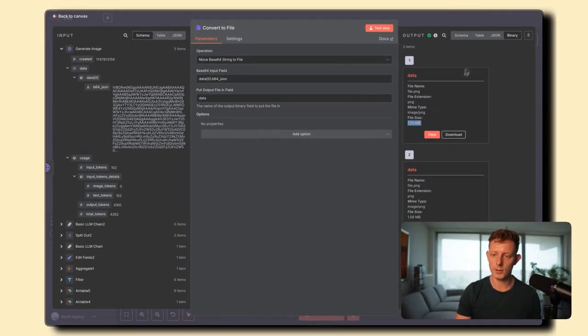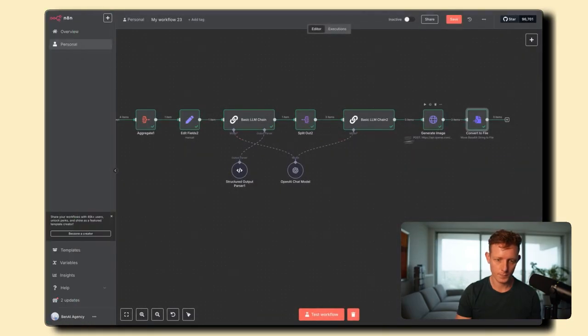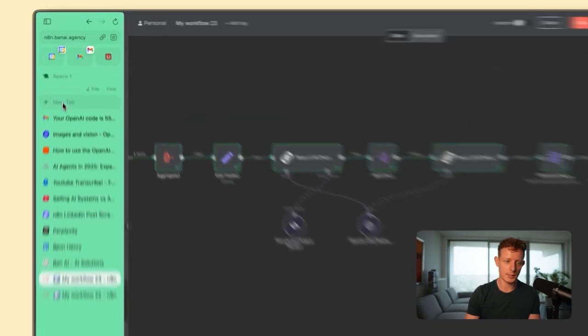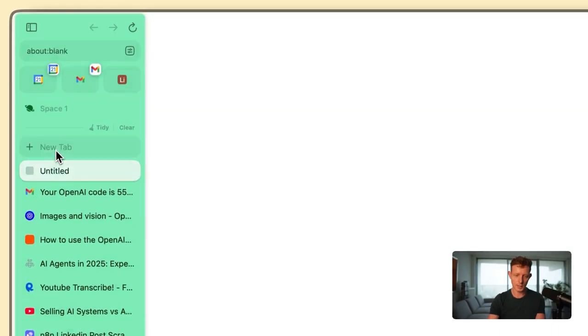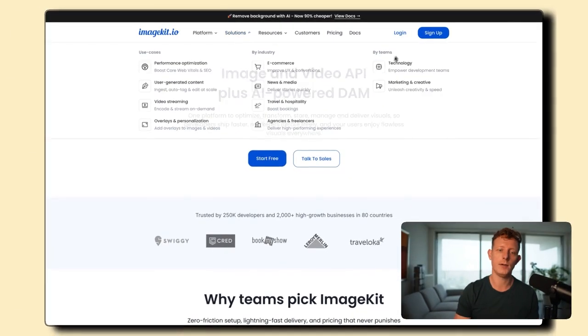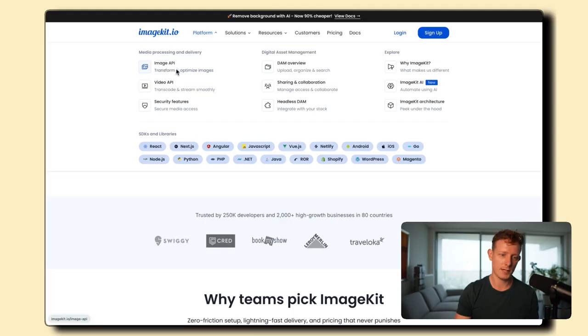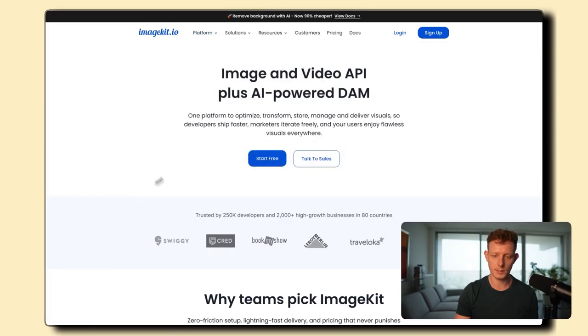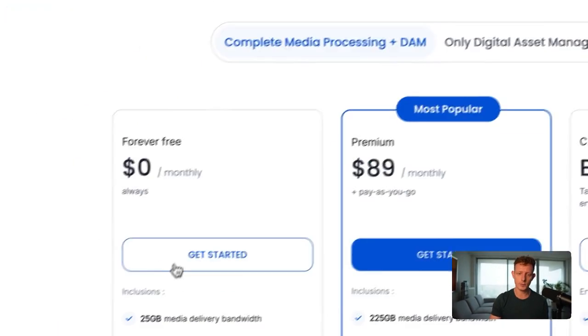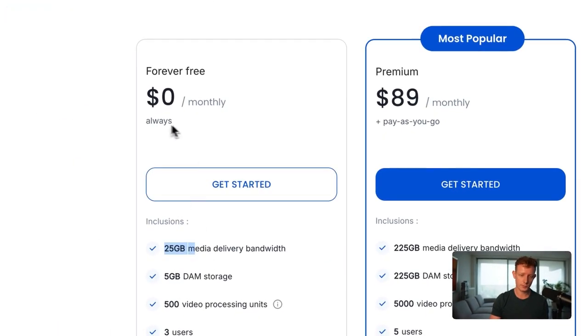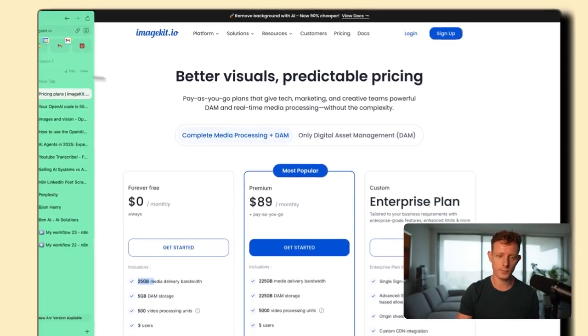So we actually need to host the image somewhere. Now what I usually use to host these images is imagekit.io. You can make a free account, and as you can see, they have an image API, and we can host these images there. So to add it to Airtable and to show it in Airtable, you can use this. You can make a free account. You can have 25 gigs of storage, so you can basically use it for free.